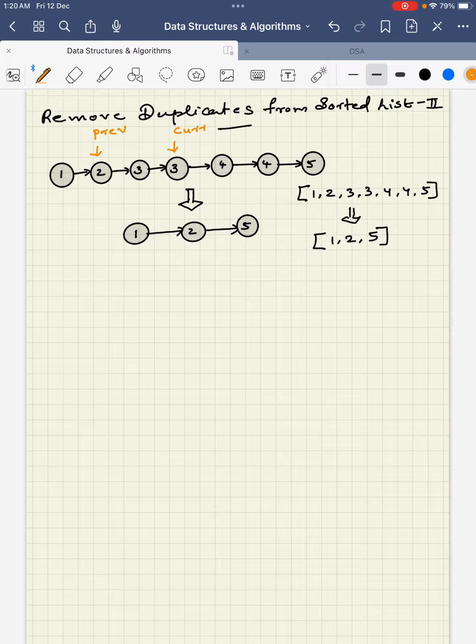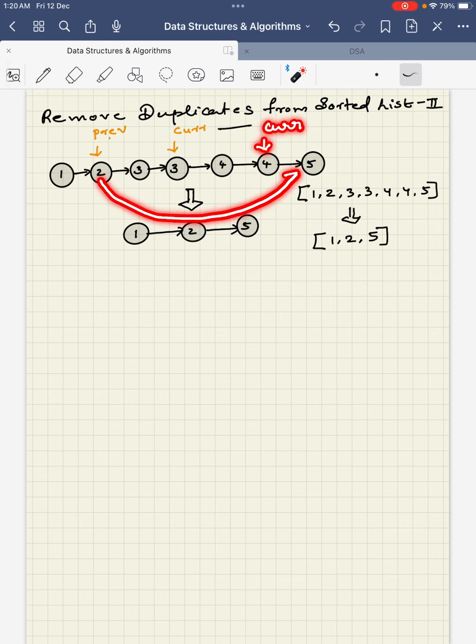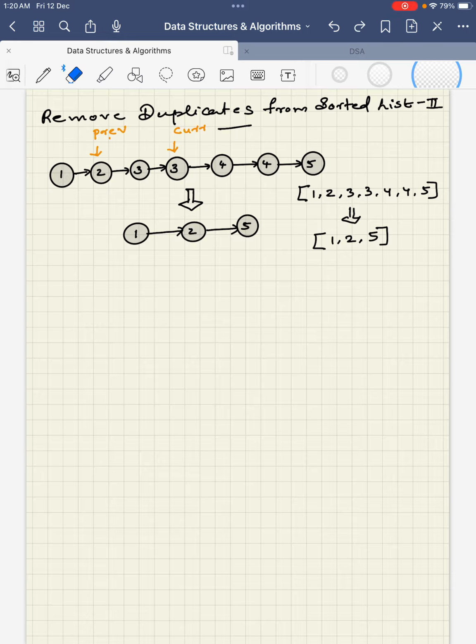Okay. Then we just need to connect previous dot next, that is nothing but this pointer, to current dot next. So this will bypass the entire sequence of repeatedness. Similarly, here also we again came to a point. So we also need to come like current here, and again whatever is repeated, we just need to skip all those things and go like this. So this is an intuitive way that we can think about it. So let's try to code and arrive at this particular elegant solution.